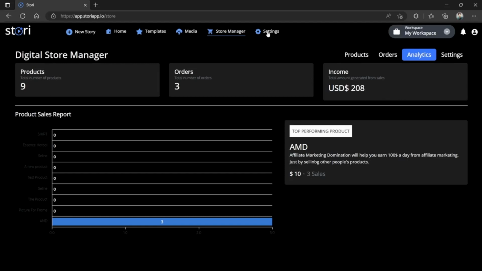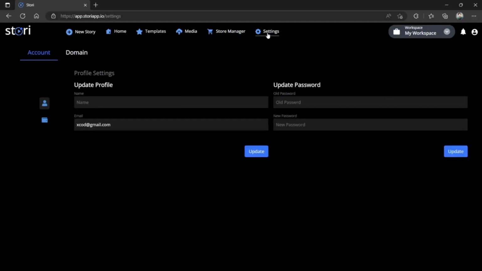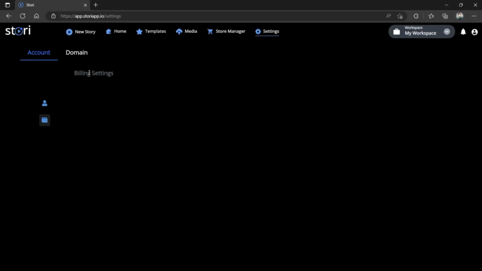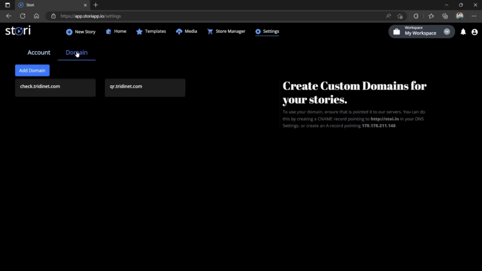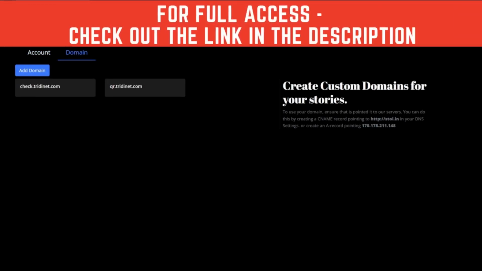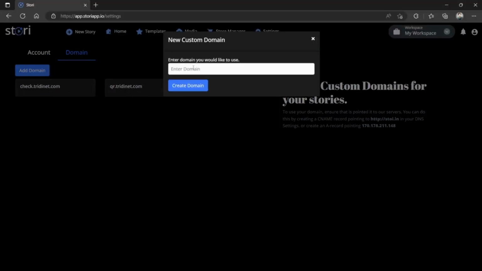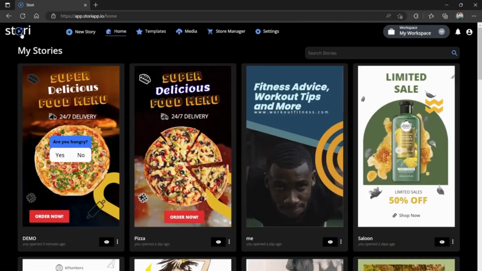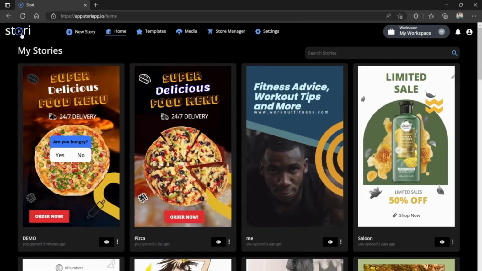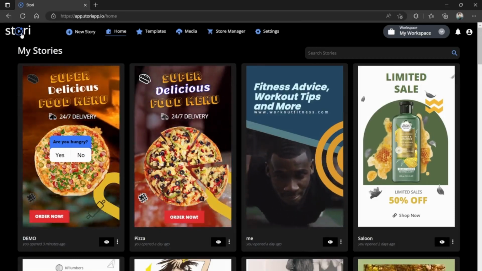All right, now moving on to the Settings tab. This is where you'll be able to update all your profile info, your name, email, and password, and billing settings. And then here at Domain, this is where you'll be able to add your own custom domain. So just follow the steps here, and then click Add Domain, and it'll be added. And that's it. This is an extremely powerful and useful app that's going to save you tons of time and effort and help you create stunning and engaging stories.